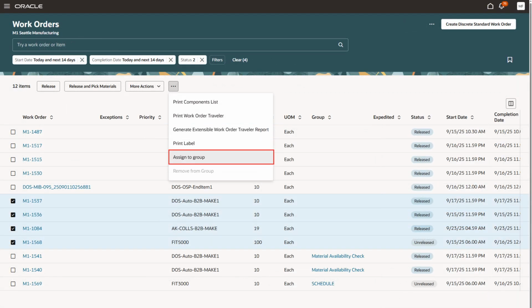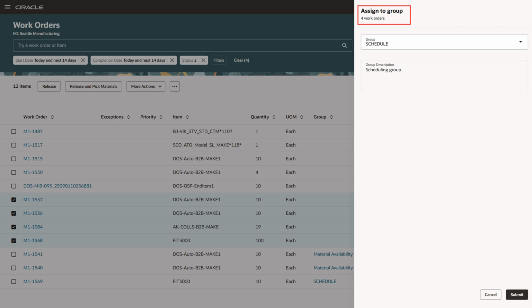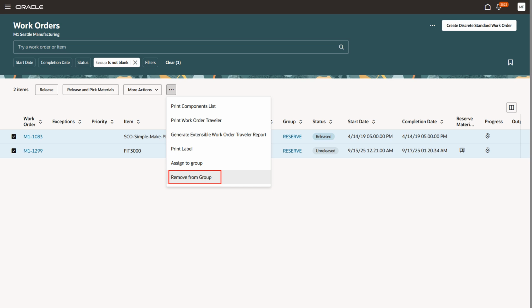You can use the mass action, Assign to Group, and specify a group name to multiple work orders. Here, you can select a group name and assign to the selected work orders. Also, you can remove the selected work orders from the group, using the Remove from Group action.